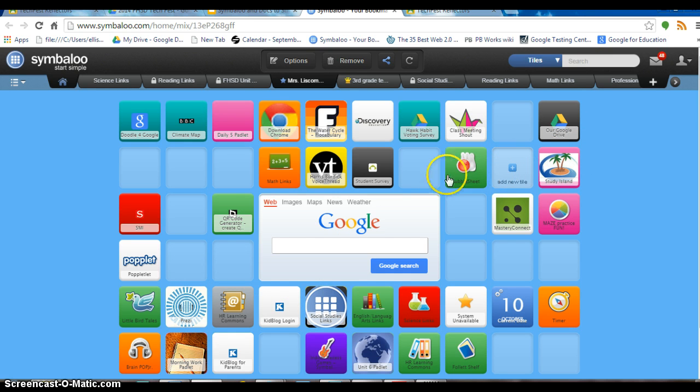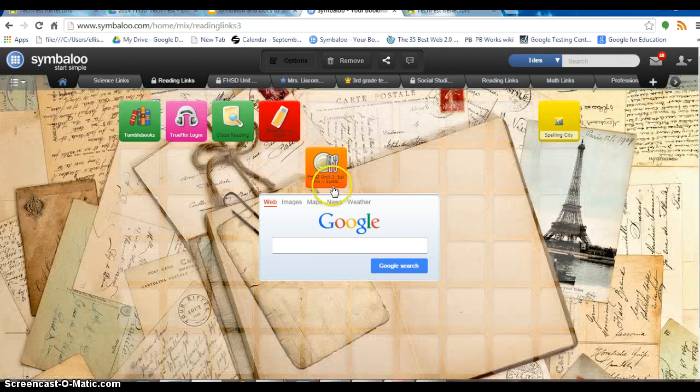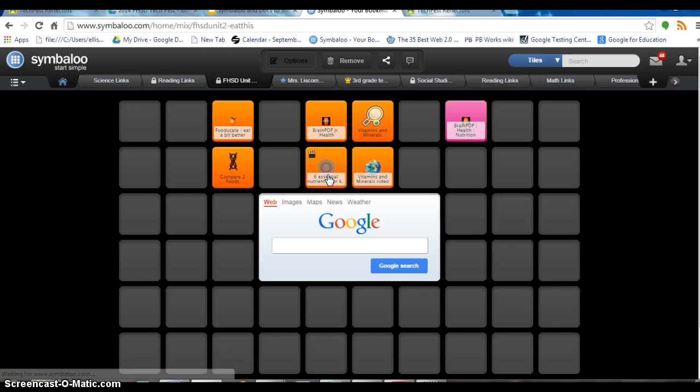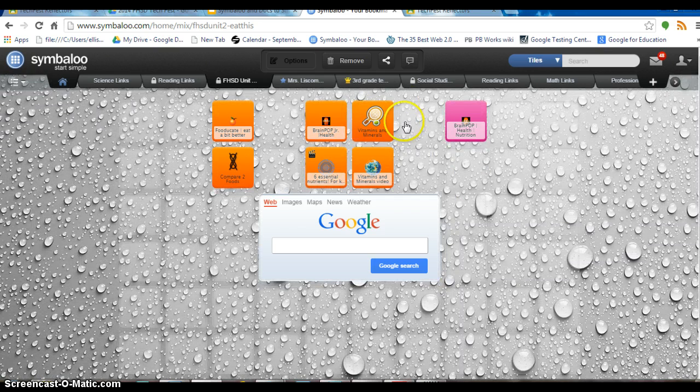But what we focused on today were a couple of different ones. This one was when we did our Unit 2, Eat This Not That nutritional unit. I think these 3 websites right here were the ones that were provided by the units of study. So I had in one tab the unit of study with all the links, and in the other tab I had my Symbaloo, and I copied, pasted, and created new tiles.